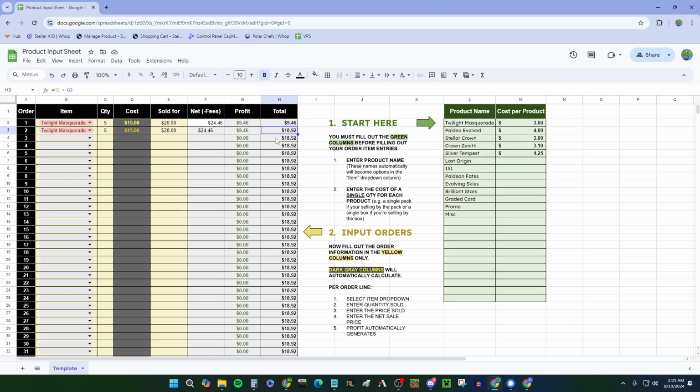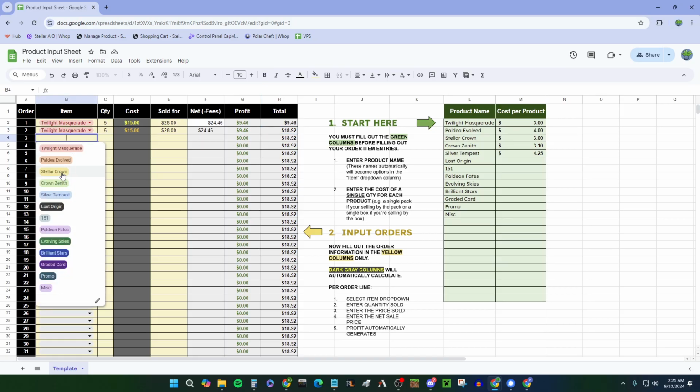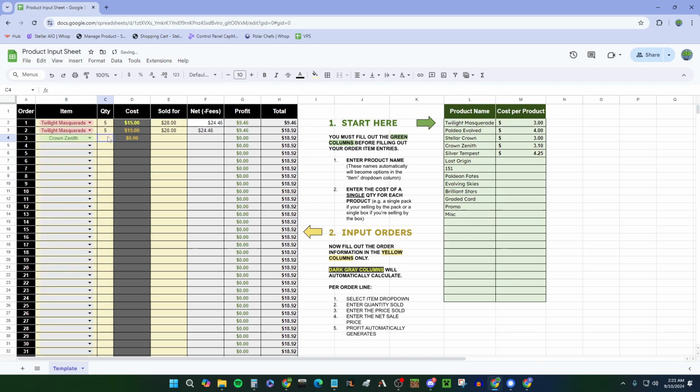So to show you what I mean again, let's say we take Crown Zenith, $3.10 a pack. Let's say we sold 10 of those. It's going to put our cost. Let's say we sold them for $50. Right, let's say our net after fees was $42. It's going to show your profit, and it's going to calculate that total on the right.